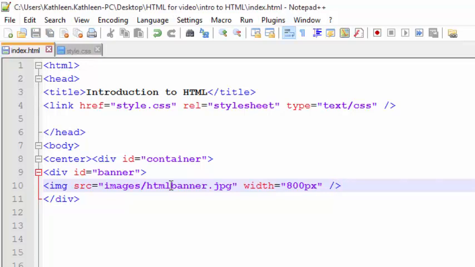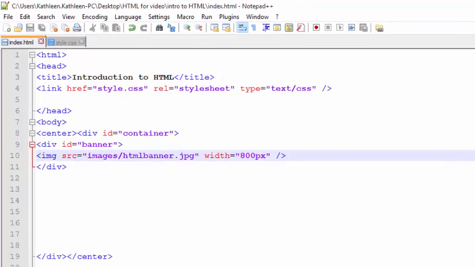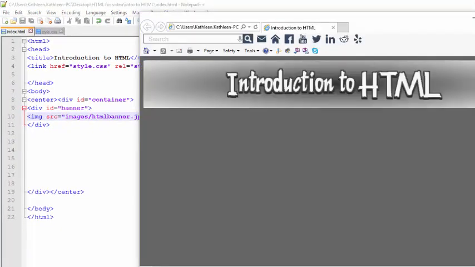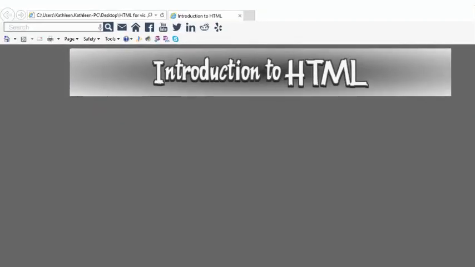I'm going to save it, and then I'm going to go quickly over to Internet Explorer, update this, and there we have it. I'll just expand this very quickly so that you can see it sitting nicely in the center. You can also see we've got a slight problem, in as much as we've got a gap going on here. So I'm going to quickly go back to my notepad.